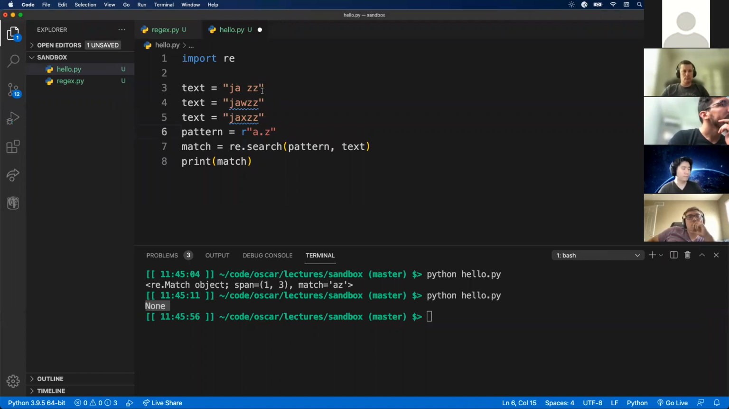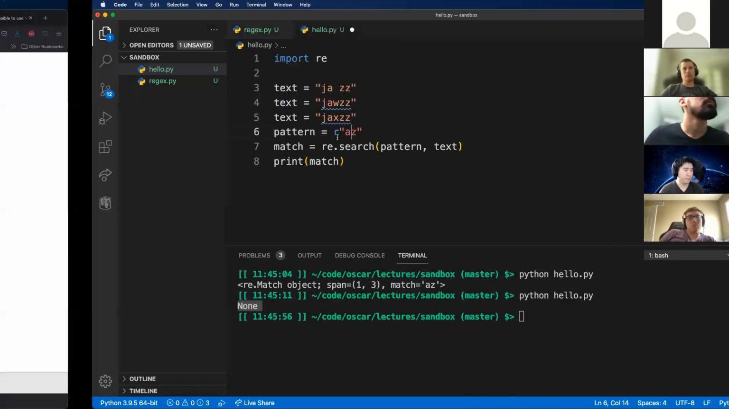Let's say I did not want to match this. How could I change this so I only find a match in these two, but not this one? Anyone have an idea? One of the things was for all letters, right? Yep. Those character classes again. That's where the cheat sheet comes into play.